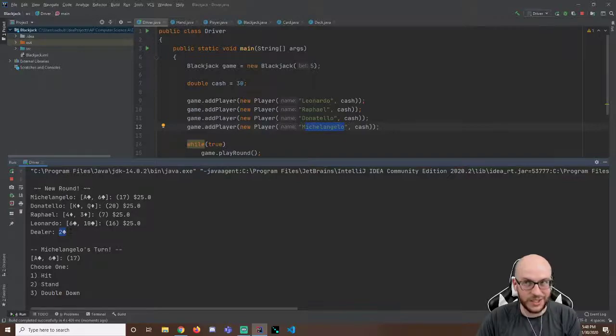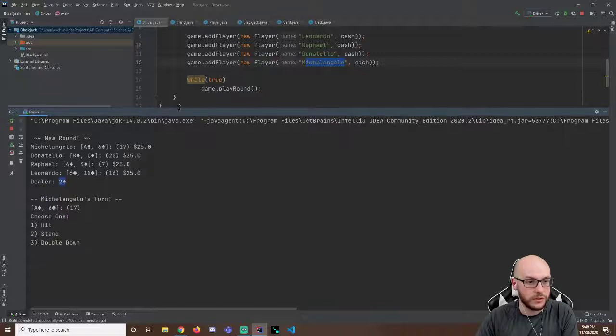If you don't know how to play Blackjack, pause, go figure out how to play. I don't want to cover all the nuances here on how to play the game, but this should be pretty much fully functional despite just being text-based. You also notice one neat feature is we've managed to get the actual symbols here for our cards. We will actually do that today in this video. But Michelangelo has a 17 currently, Donatello a 20, Raphael is 7, Leonardo is 16, and the dealer is showing a 2. It's Michelangelo's turn, and he is presented with these 3 options. Could hit, stand, or double down with the 17.